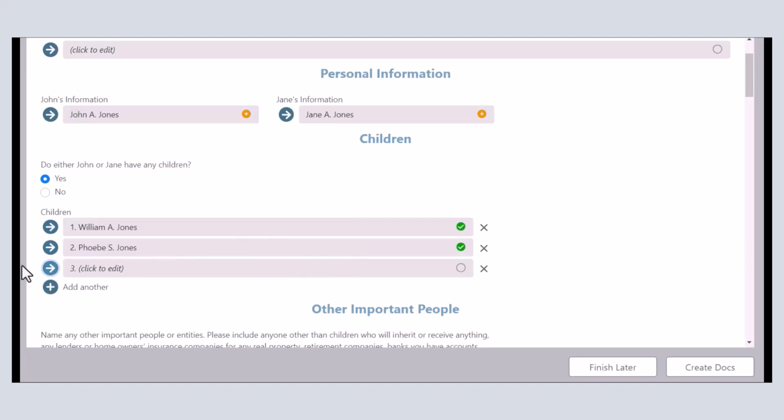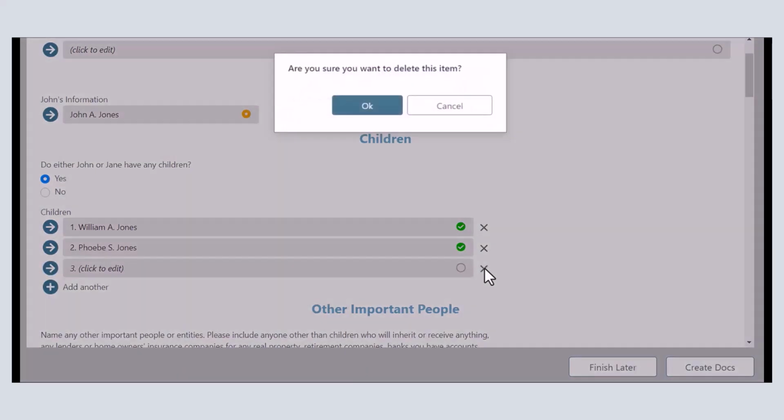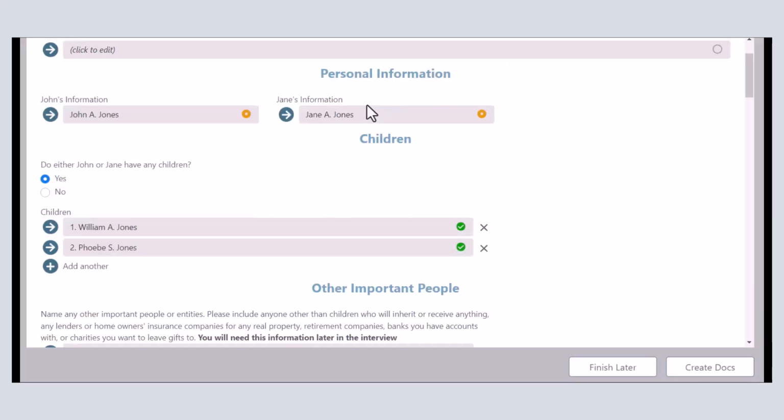If you've done that, and now you have 1, 2, 3, and you want to get rid of the third one, if you go over here and check the X, it will go away. It's the same for all of the assets and everything. That's how you would eliminate one if you've made a mistake.